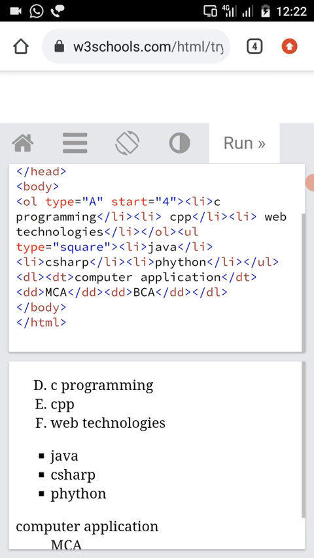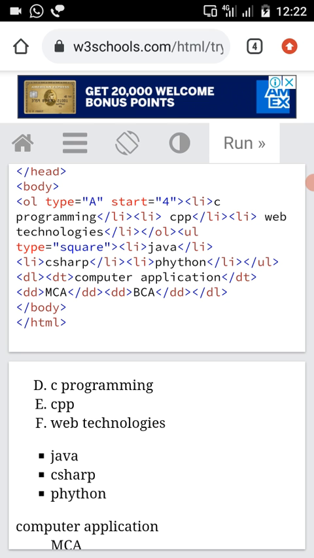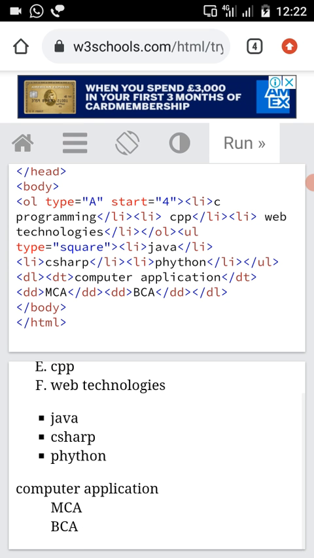Now run this program. The first one is your ordered list, the second one is the unordered list, and the third one is the definition list. These are the types of lists which we have in HTML.